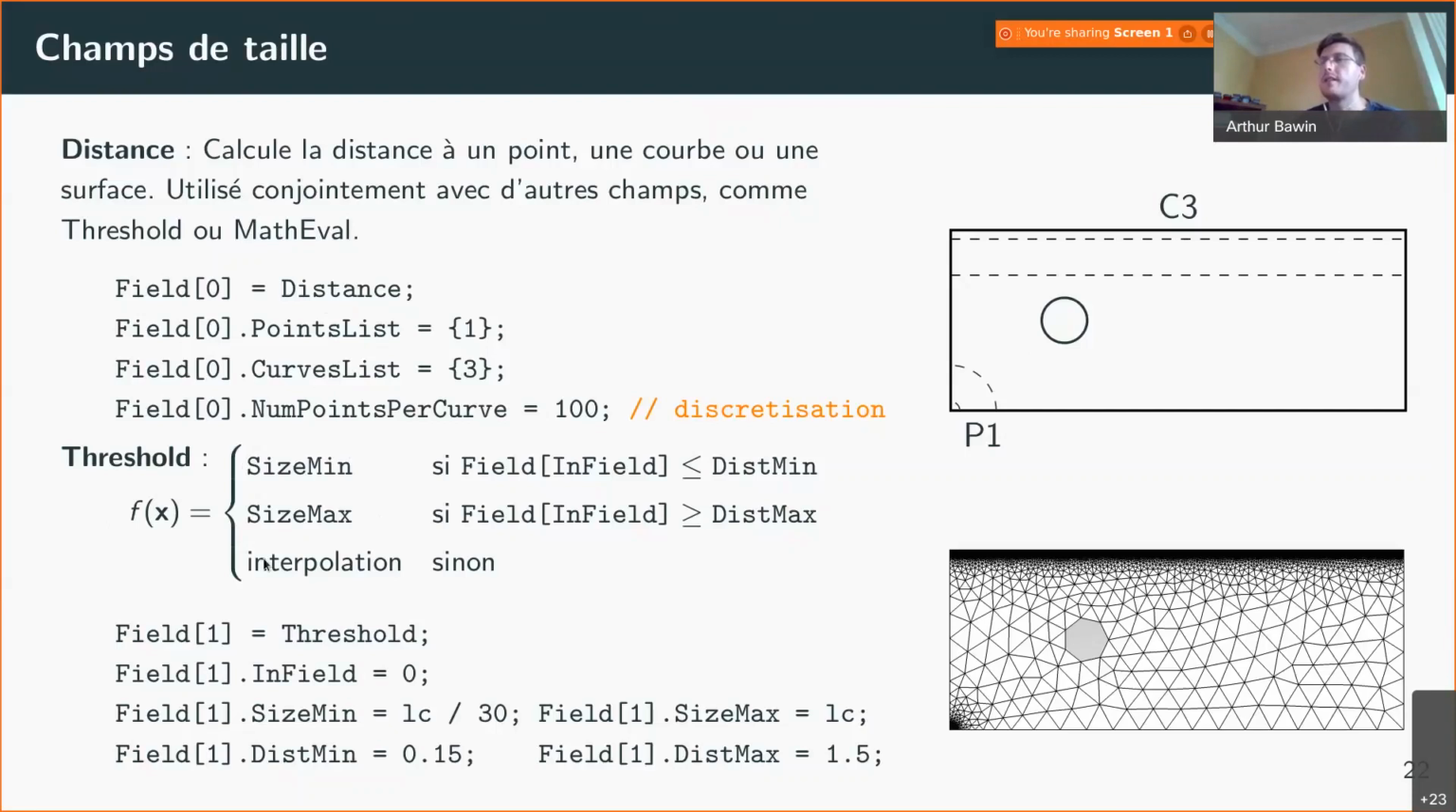Threshold is just essentially a Heaviside or a ramp function. It's the minimum value you give for the size if the field given is lower than the minimum distance. It's the bigger size if it's bigger than the bigger distance, and then it's an interpolation scheme in between, and you can choose the interpolation scheme.